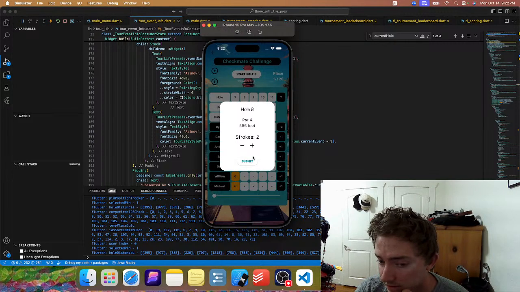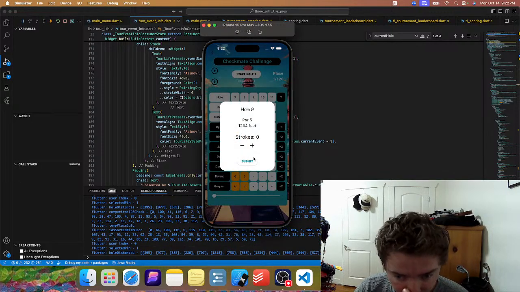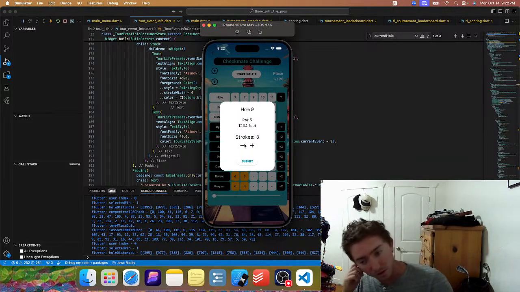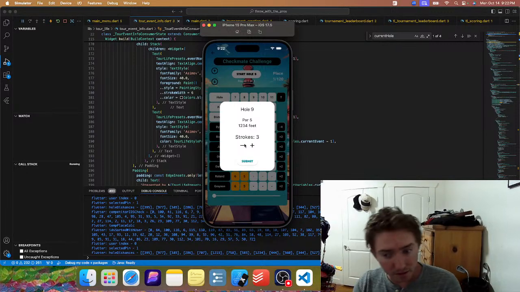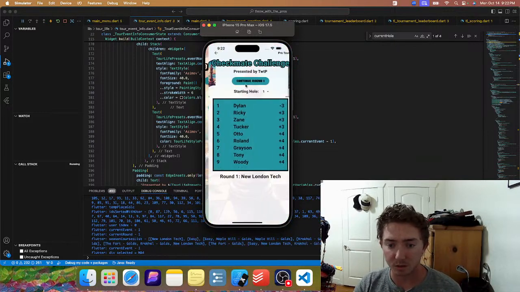Hole 8, this is not Maple Hill, this must be a different. 1254. Maybe New London or Crokel. One of the courses that I have in here. Let's take a bogey. Let's go back. So we're on hole 10.